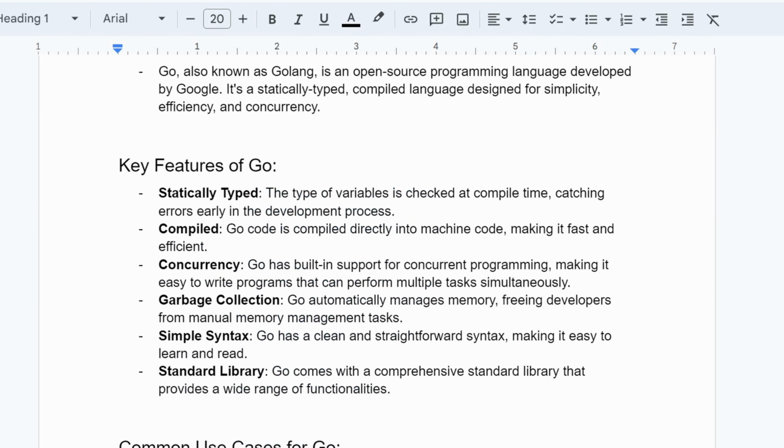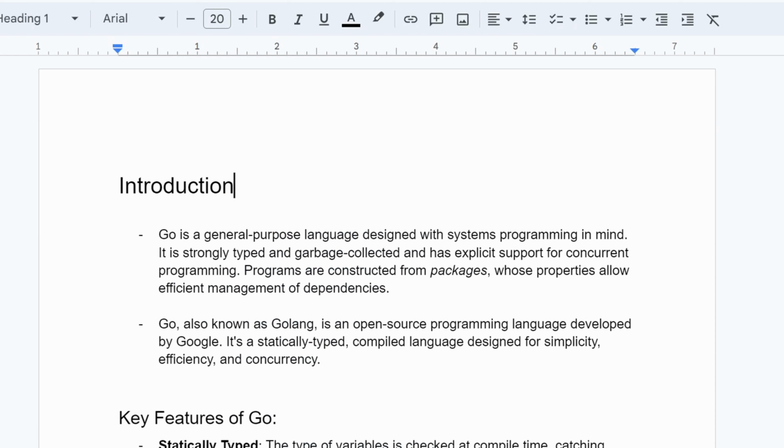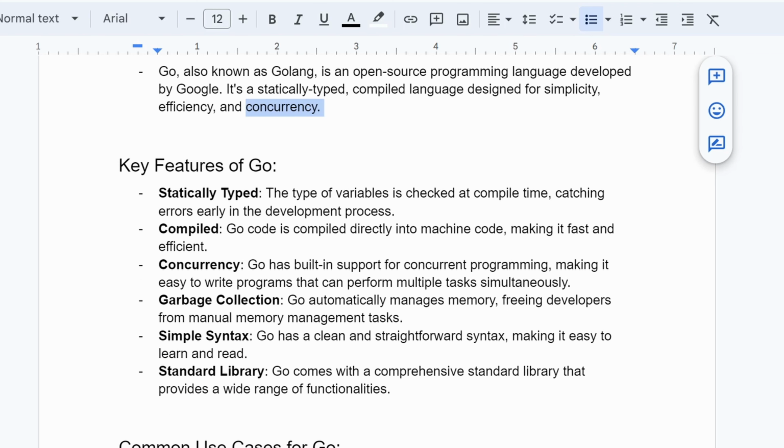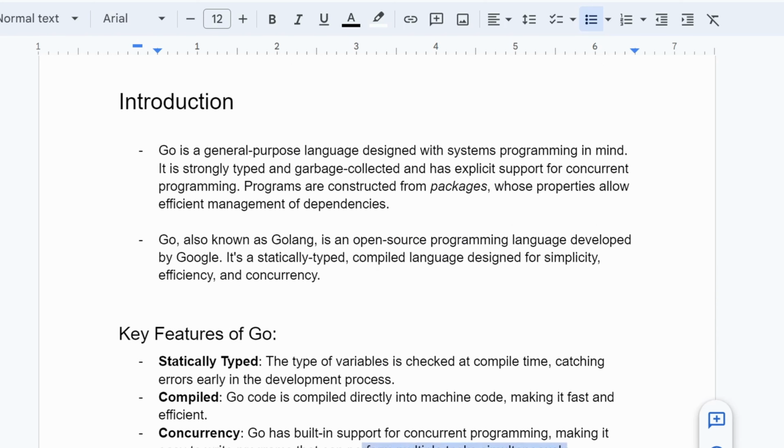So that's about the introduction of Go. Various companies are using Go language because of the simplicity, efficiency and concurrency. It means it is simple to write, it is efficient in running, and it has features of concurrency. That means a program can perform multiple tasks simultaneously. So these are some important reasons why Go language is popular today.